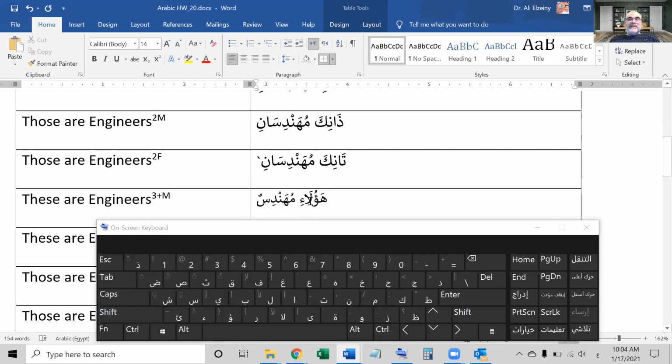هؤلاء. Then how do I change مهندسون, one male, into 3 plus male? The rule says add either واو نون or ياء نون. واو نون if it's مرفوع, ياء نون if it's منصوب or مجرور. But according to the rule that the default case for مبتدأ is مرفوع, and for خبر is مرفوع, we're going to pick the مرفوع form. مرفوع form means adding واو.